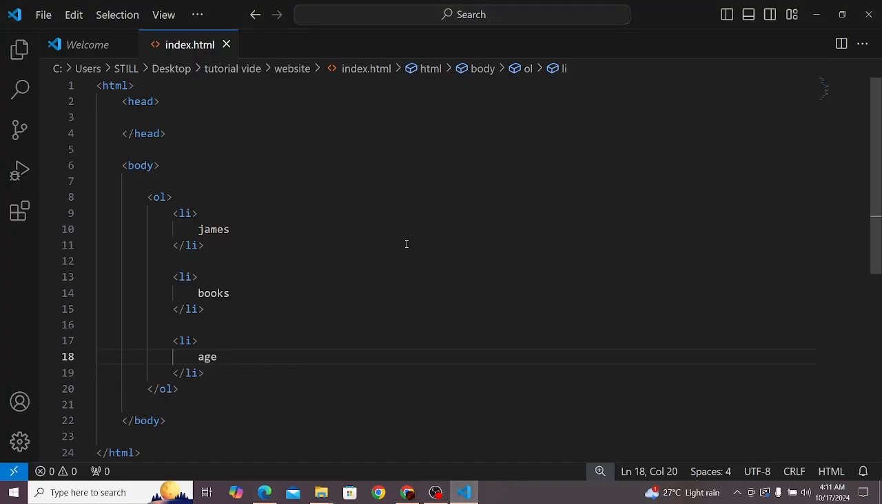Is age. So in terms of making an ordered list, first of all, you need to bring the opening tag and closing tag of the list, which is ol. This is the opening tag, and this is the closing tag, which encompasses the number of items that you want, which is li. So li stands for list item.